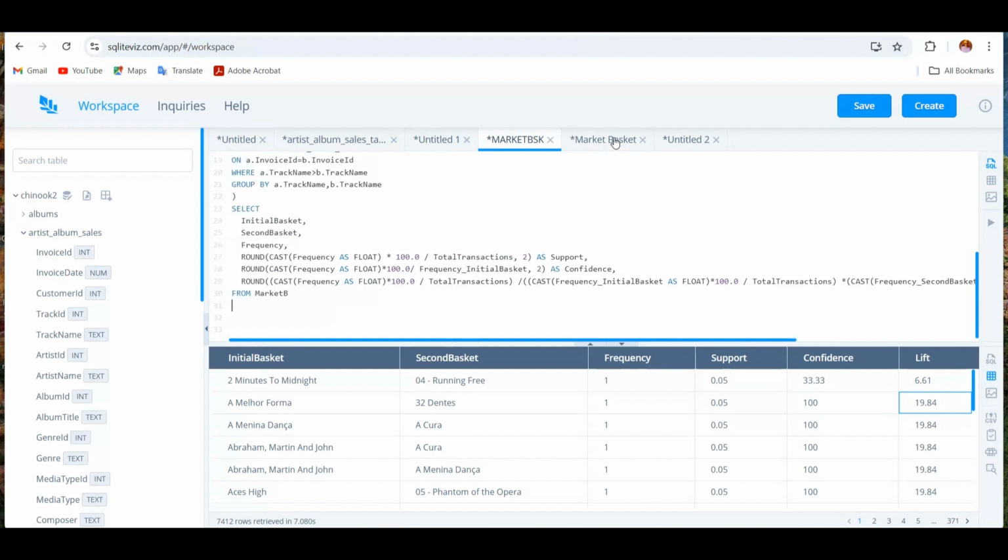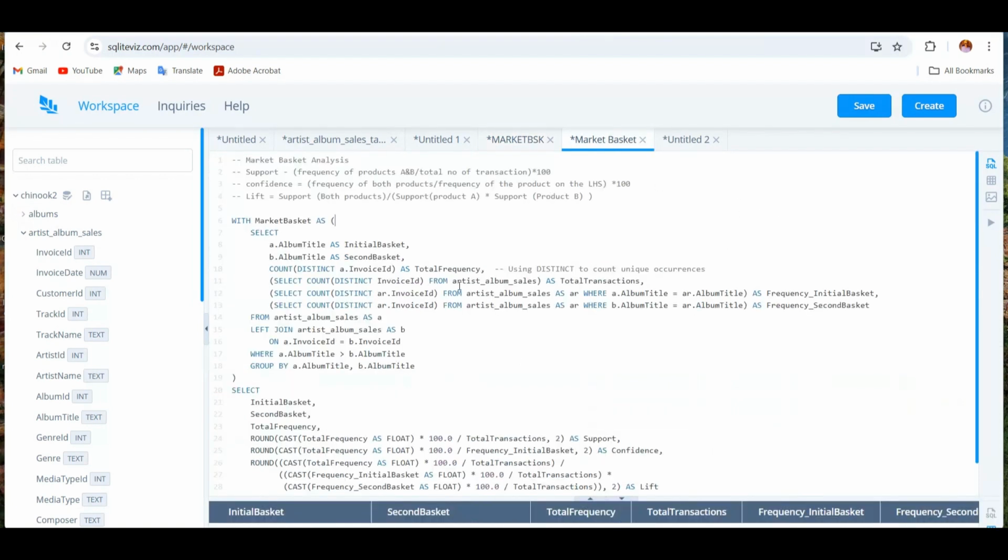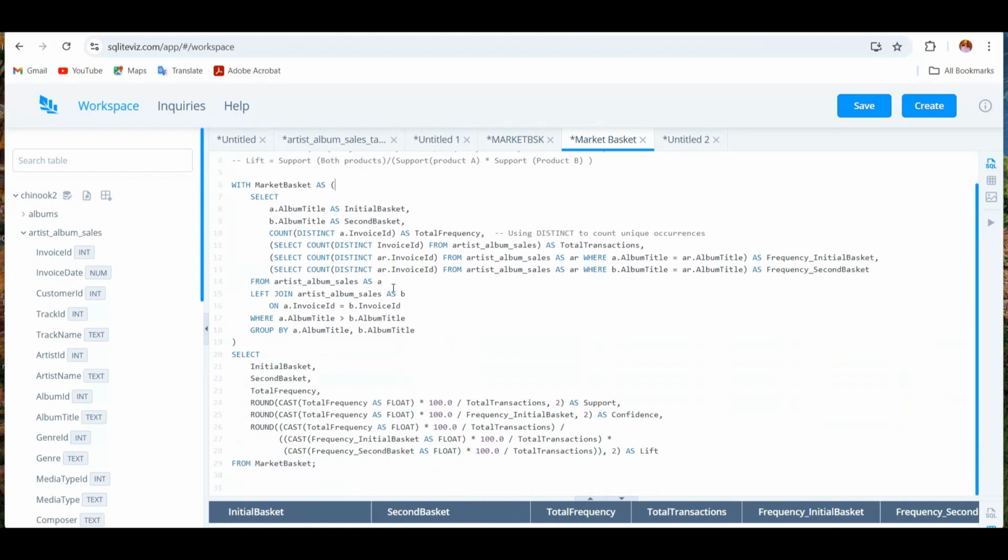Now let's take a look at market basket quickly for the albums. Now the process is the same. However, there are slight differences. In this business, what they sell is the tracks, not the whole albums. So that means transactions are recorded according to tracks.